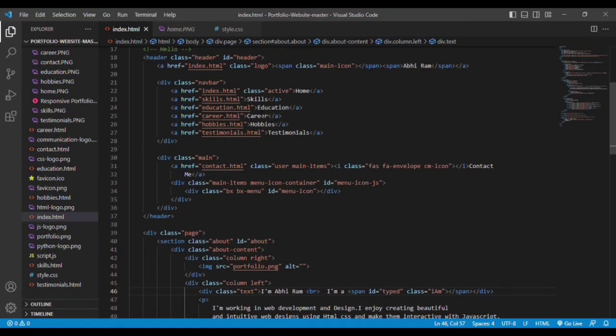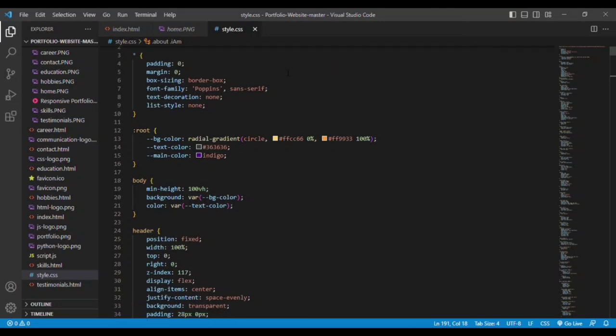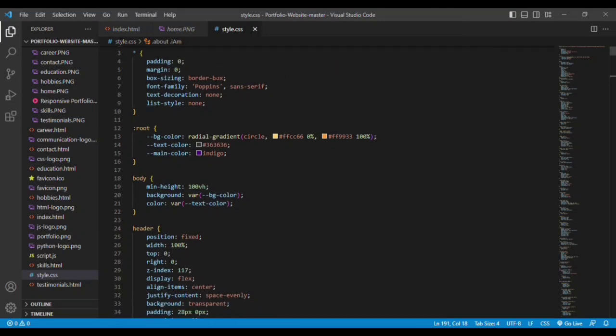Let's go to style.css. We have imported Google Fonts by using the @import URL method. Then we have default values, that is padding 0, margin 0, box-sizing is border-box, font-family is Poppins, sans-serif, text-decoration is none, list-style is none. So it will apply to all those HTML tags which we have referenced using classes and IDs. Then we are going to apply the CSS styles to them. For all those, we have default values here.